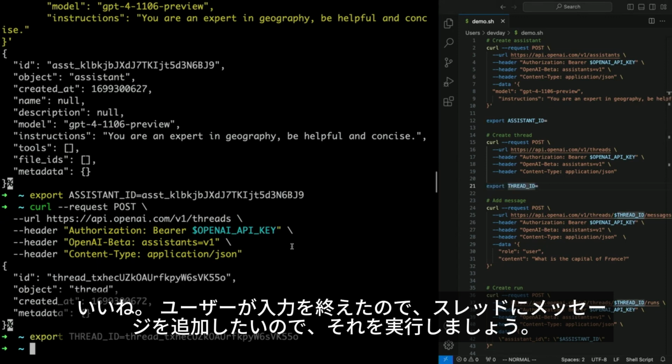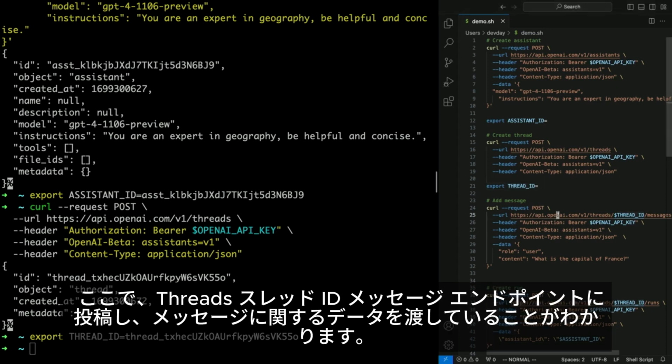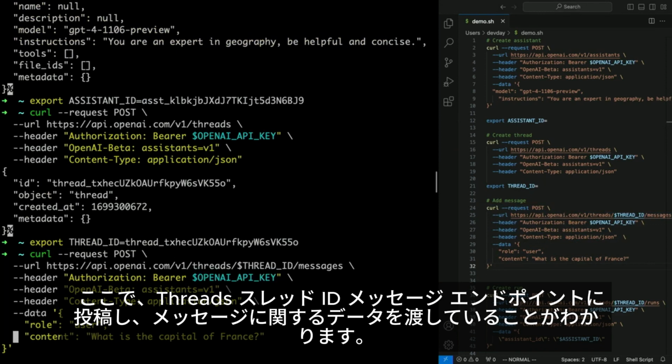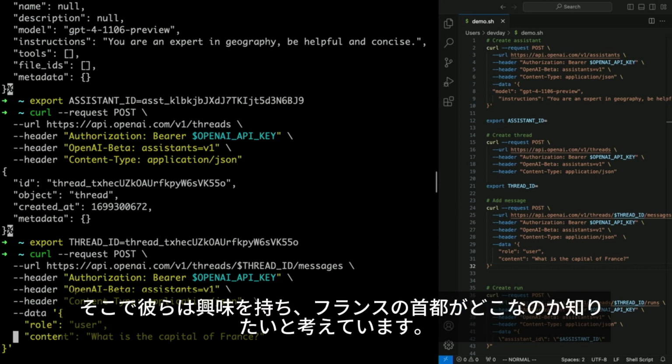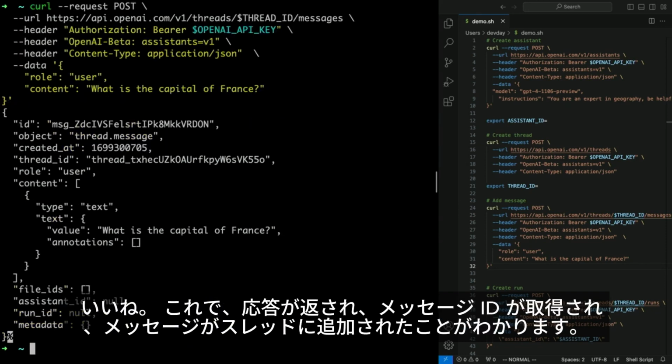Cool. Now my user has finished typing, and I want to add their message to the thread. So let's do that. You can see here, I'm posting to the threads thread ID messages endpoint, and I'm passing in the data about the message. So the role is user, because the user typed out this message, and the content is their question. They're curious, and they want to know what the capital of France is. Cool. So now you can see we've got a response back, we've got a message ID, and the message has been added to the thread.